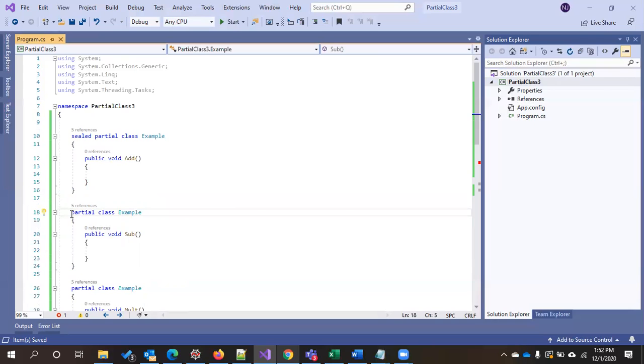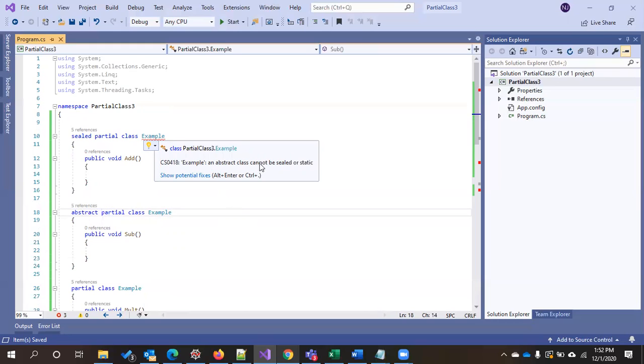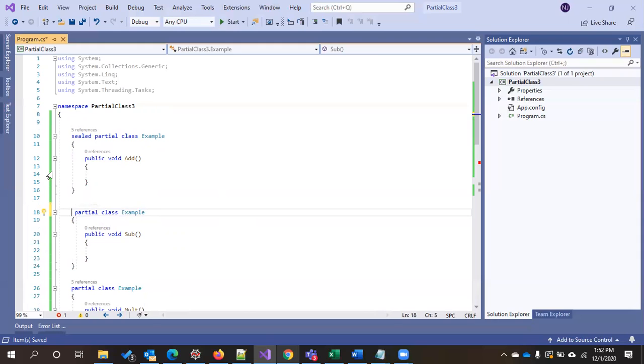Now if this contains abstract, what does this mean? It cannot be both. See, it started giving an error: an abstract class cannot be sealed or static. Got it? So this is how it is. So remove this and remove this.